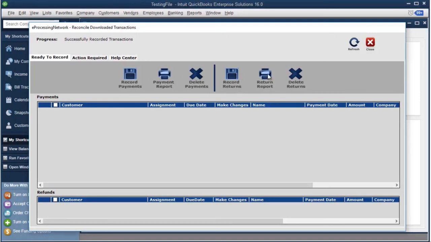Any downloaded transactions will be found in the manager until recorded.